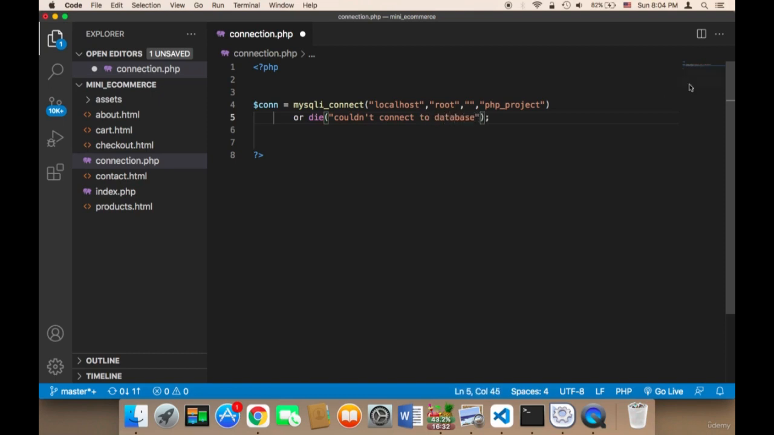So let me explain this code one more time. Whenever we use this code, and we will be using this code a lot, this file is going to try to connect to the database using these credentials. It's going to try to connect using the localhost and the root and it's going to try to connect to the PHP underscore project database.